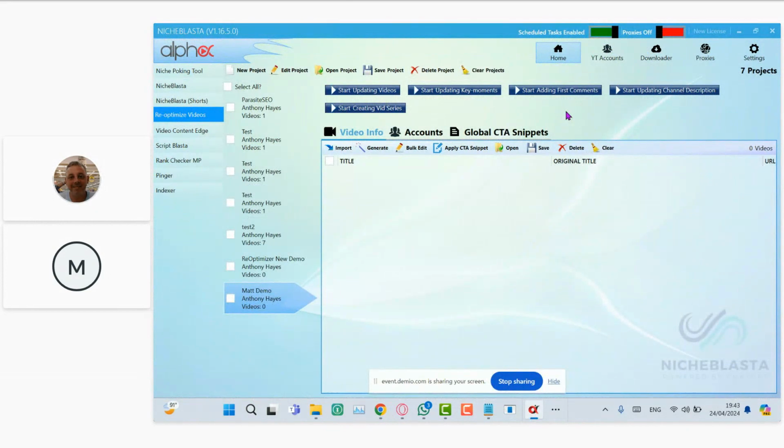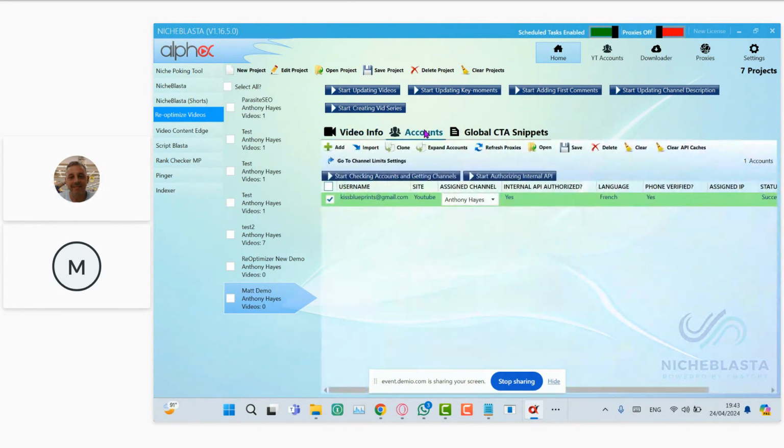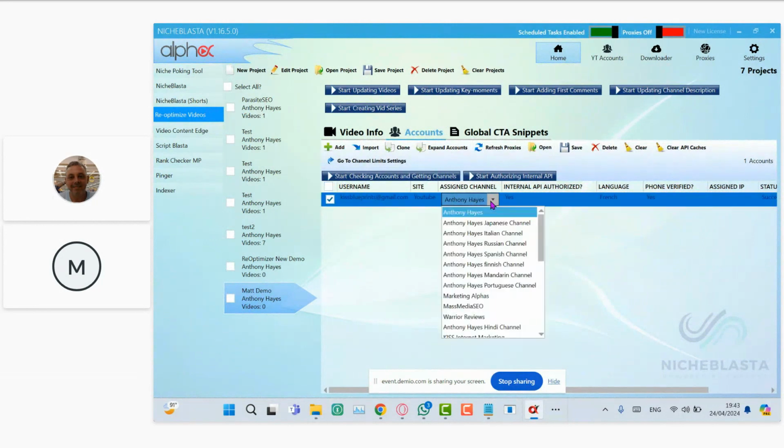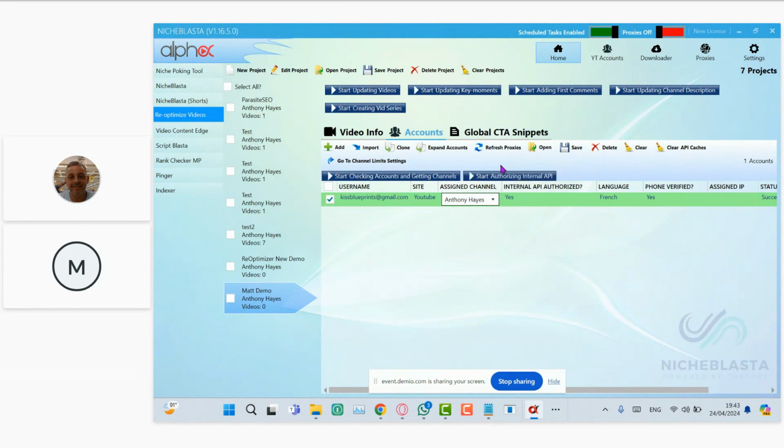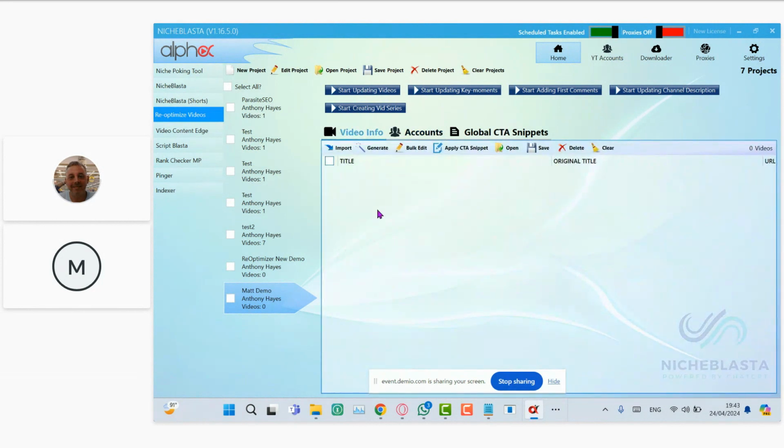Okay, so what we do is we have to connect an account first. When you connect your Google account, if you've got multiple channels, it's going to show them all here. And you choose the one that you want to work with. For the purpose of pulling in the videos that you want to re-optimize, we'll just do a re-optimize campaign for this one, and I'll explain later how you can do it for new videos as well. So I can click on import.